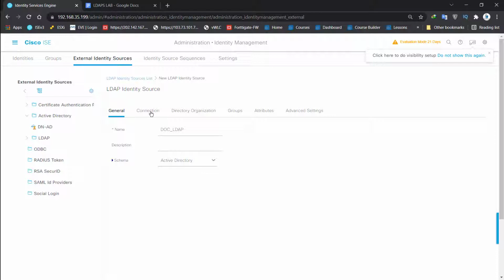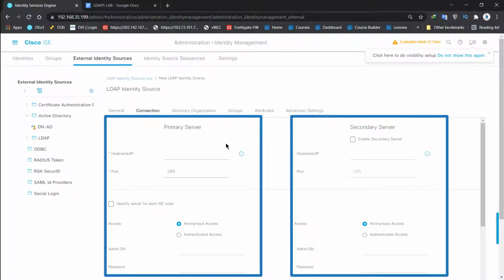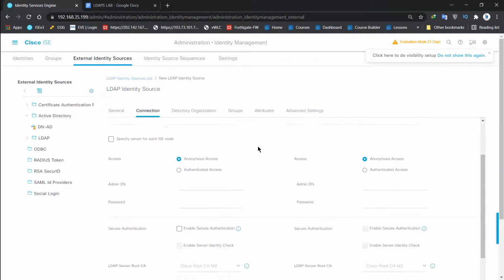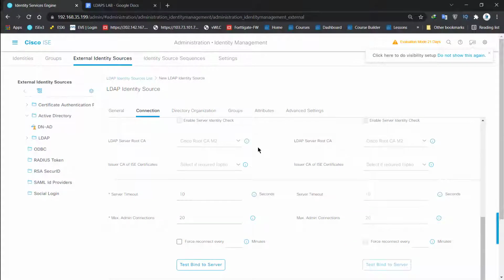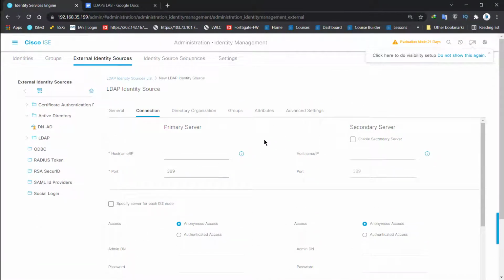Next up is the connection. Now when we go into the connections tab, we have these two columns, if you will. One is for primary server and one is for the secondary server. Now we only have one LDAP server, so we don't need to configure the secondary one. We don't have to even enable that because we don't have any other LDAP server acting as a failover.